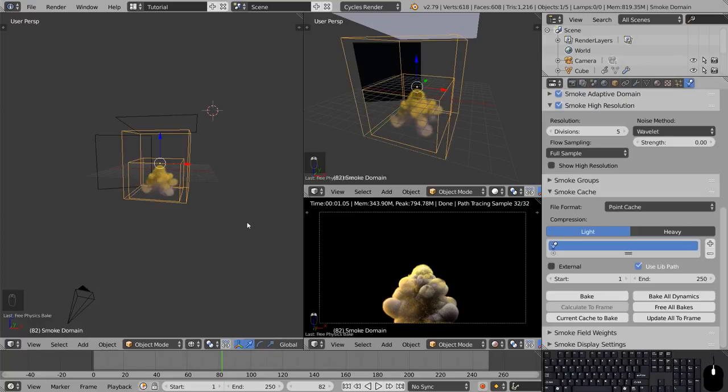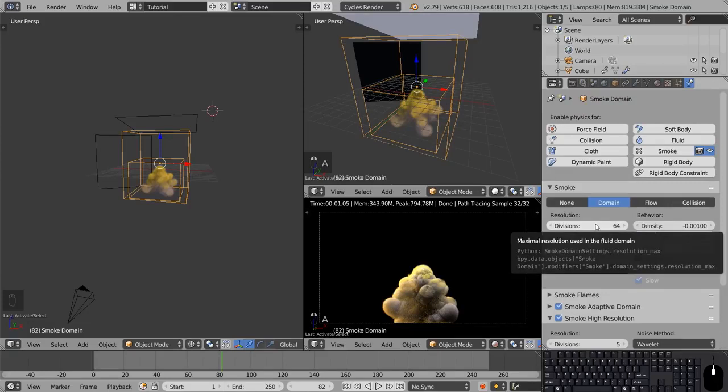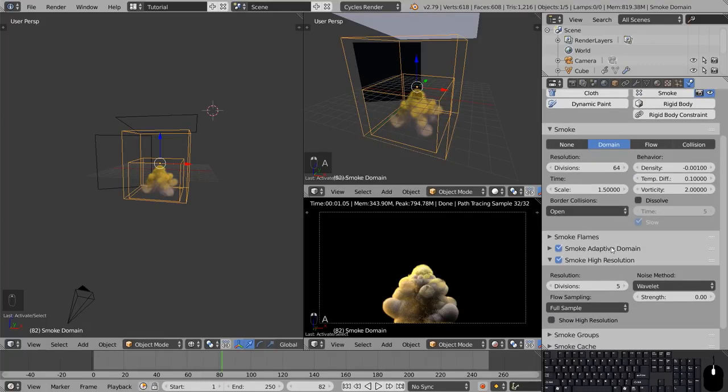Now, this baking process may take a while and fill up your hard drive space based on what level of detail you're settling for, so please be careful to not crank up the settings too high. As we talked about earlier, if we were to increase the divisions, our smoke would start to behave completely differently. But right now we're happy about its behavior, so we'll adjust the smoke high resolution values instead.